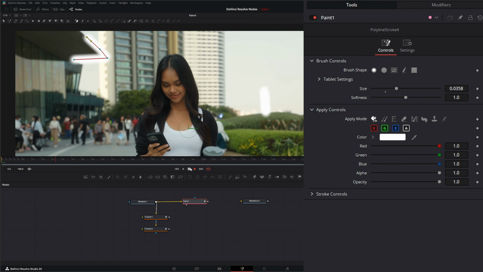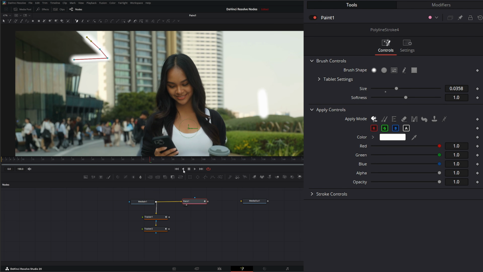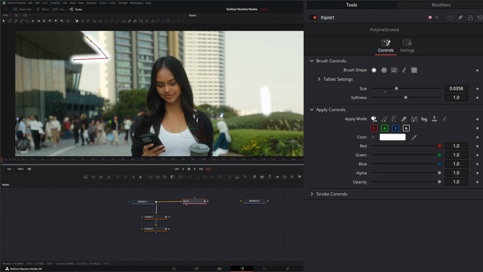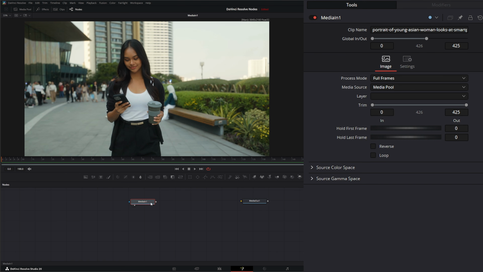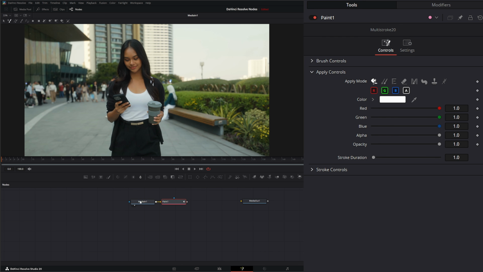Now, just remember, it's not tracked to it. That's just whatever frame we were on. That's where it rotoscoped out. So let's go ahead and delete our trackers. I'm actually going to delete our paint node, and I'm going to add another paint node, a fresh one.